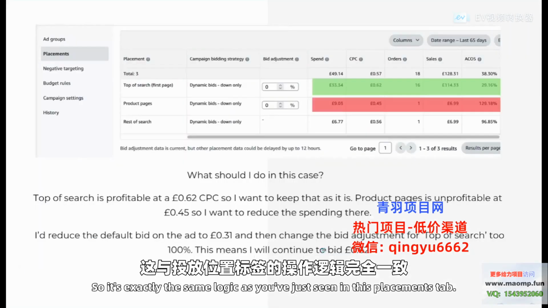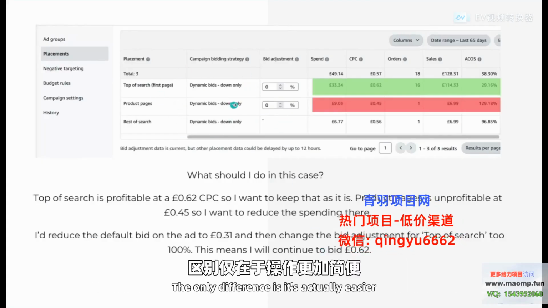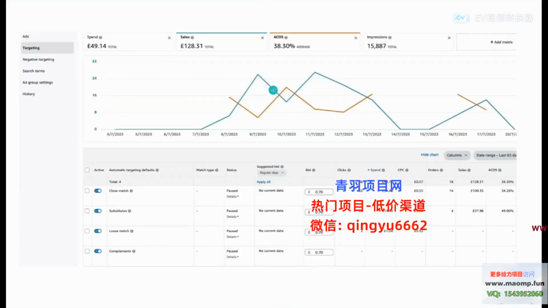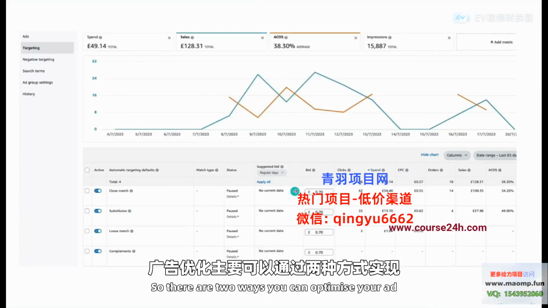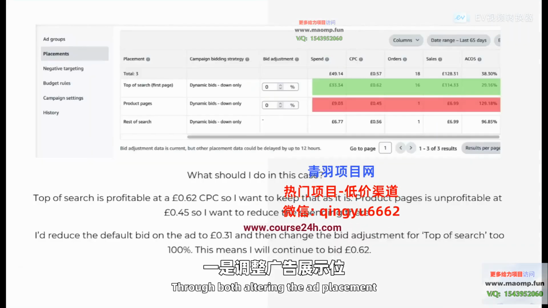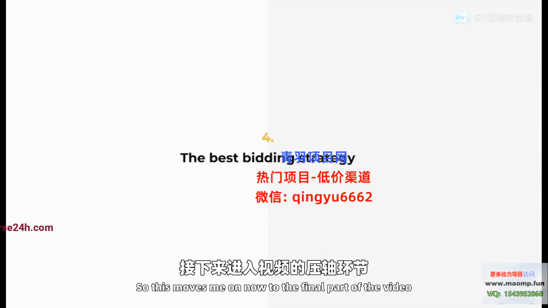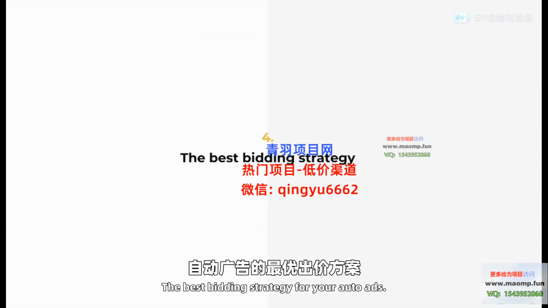So it's exactly the same logic as we've just seen in this placements tab. The only difference is it's actually easier because you haven't got to do any maths in terms of bid adjustments and percentages. You just manually go in and change the bid. So there are 2 ways you can optimize your ad, through both altering the ad placement and also the ad match types too. So this moves me on now to the final part of the video, where we're going to be talking about the best bidding strategy for your auto ads.